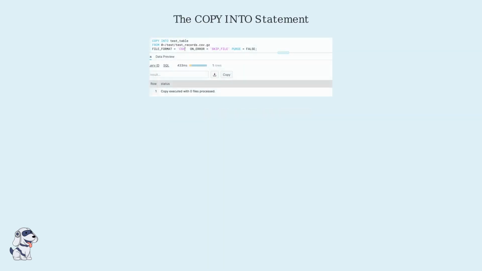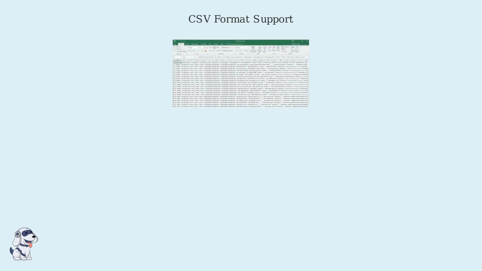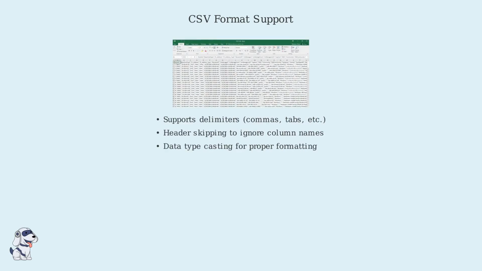Next, the copy into statement loads data from staged files into a Snowflake table. It specifies the target table, the source files from the stage, the file format like CSV or Parquet, and any optional transformations. For CSV files, copy into supports various delimiters like commas or tabs. It can skip headers to ignore column names in the first row and perform data type casting to ensure columns are loaded with the correct data types.